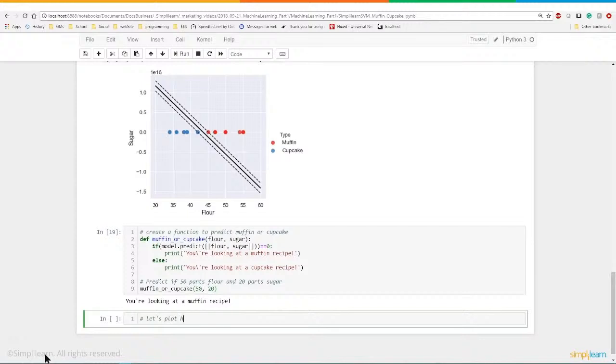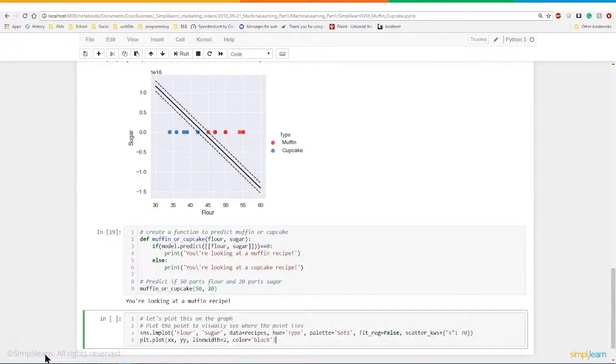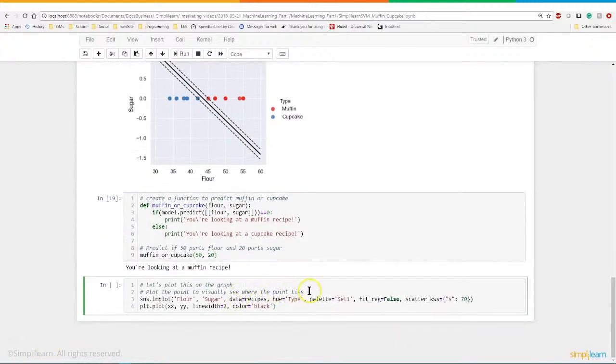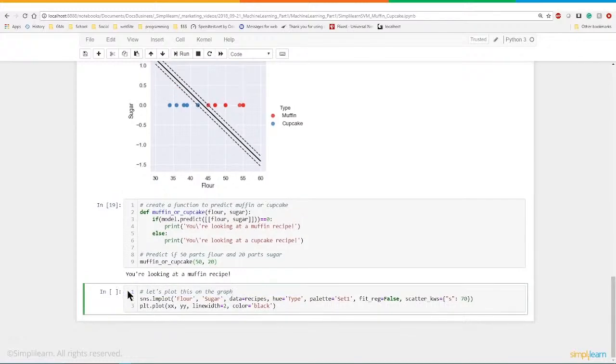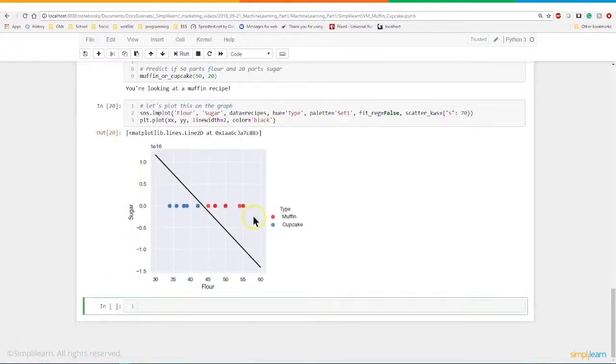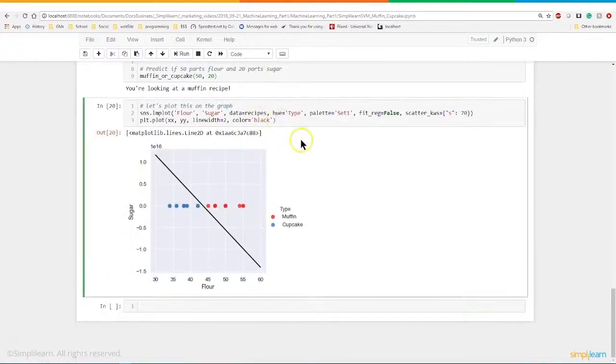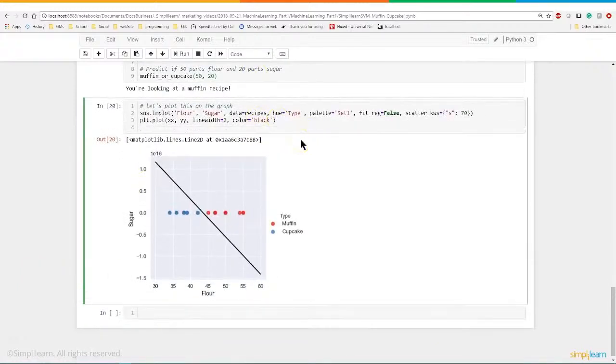Let's plot this. There we go. Plot this on the graph so we can see what that actually looks like. And I'm just going to copy it and paste it from below where we're plotting all the points in there. So this is nothing different than what we did before. If I run it, you'll see it has all the points and the lines on there. And what we want to do is we want to add another point. And we'll do PLT plot.